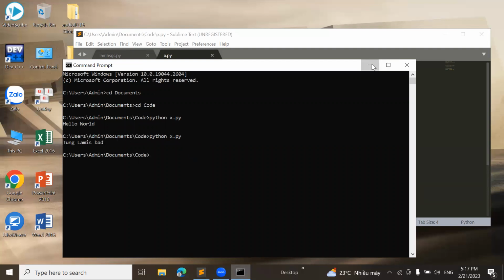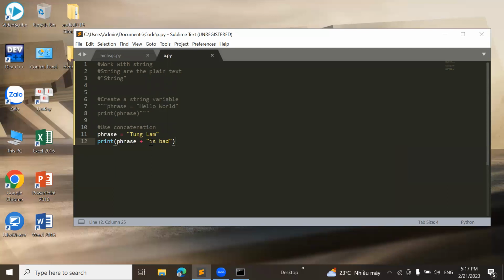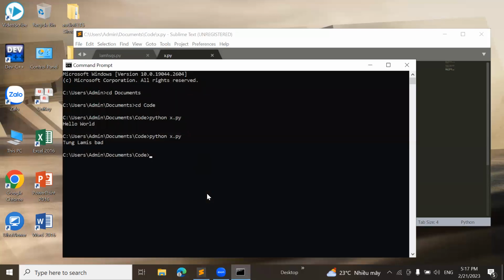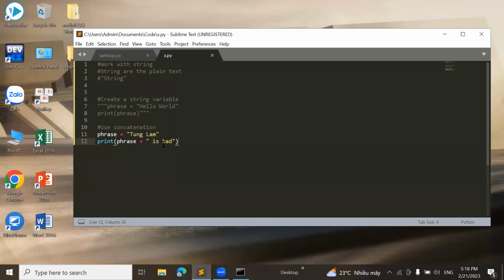So we got a problem here. We got a space here. Run. Right. Tung Lam is bad. Okay, and that's how we use concatenation in Python.